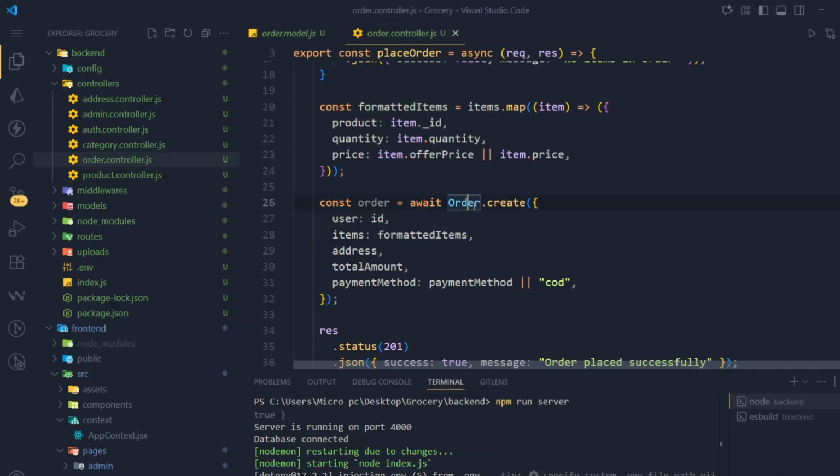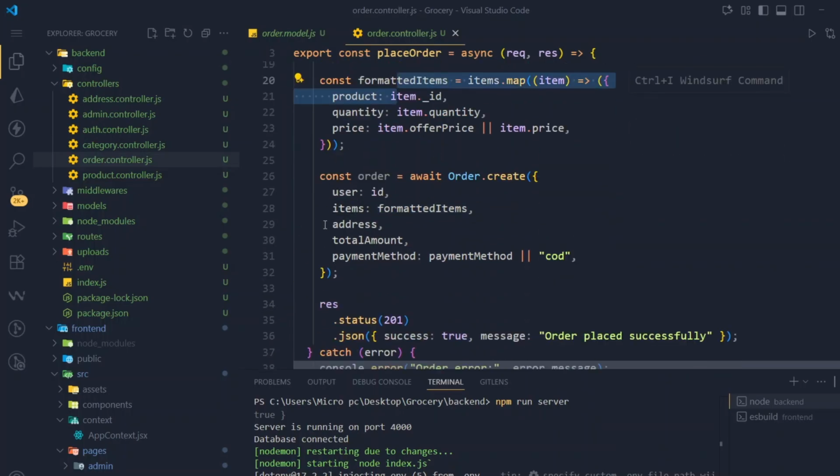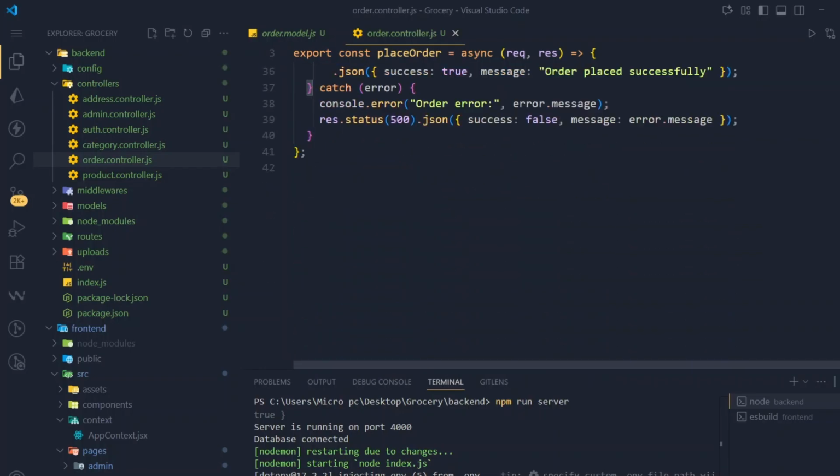You can see await Order.create, user will be id, and items will be formatted items like this, and this will be address, this will be total amount, and payment method will be this. So payment method will be our cash on delivery by default. Okay, this is done. After that we just need to get the orders for user.